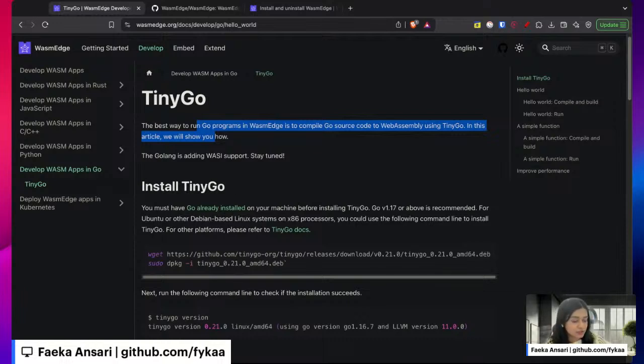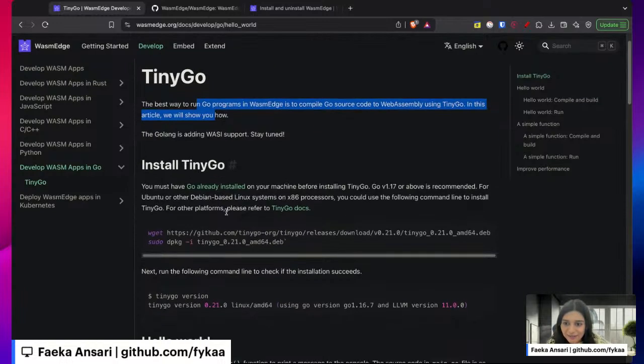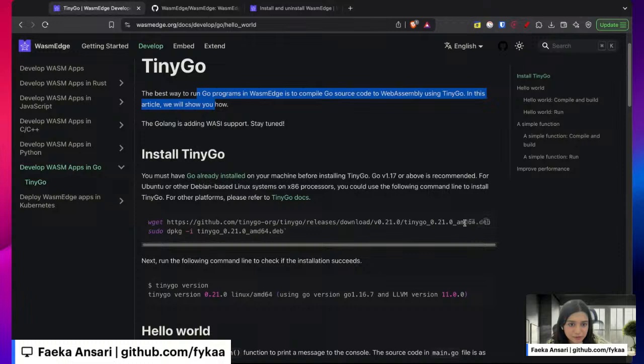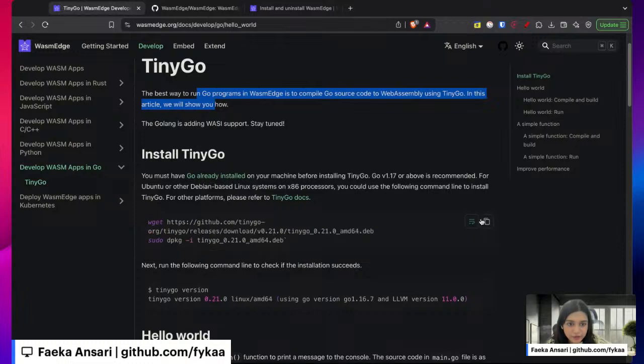And TinyGo is also your way to go for microcontrollers. So it's going to be fun. I think we'll have to first install TinyGo. I'm afraid I already have it, so I'll just copy the link. You must have Go already on your machine. Go version is recommended for Ubuntu and these things.